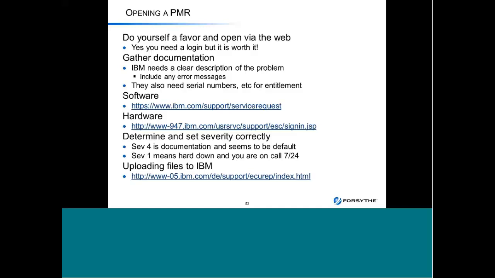Also, if you open it through the web, you can then follow the PMR. You can log in and check it all the time. So you're going to gather the documentation. You've got to put a clear description of the problem in. You've got to include any error messages. And they're also going to need serial numbers because they're going to go and check you for entitlement.